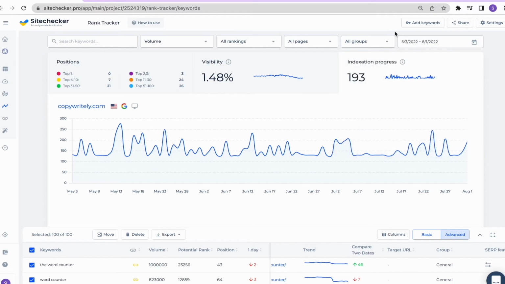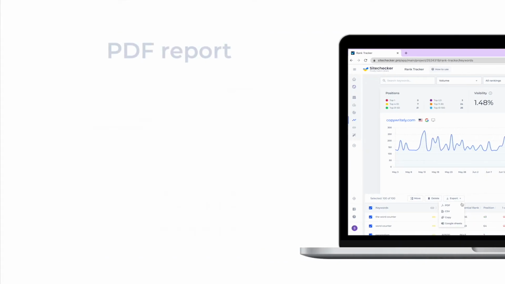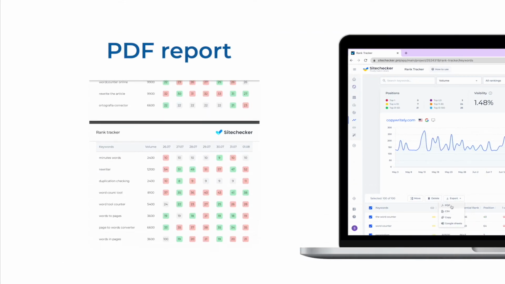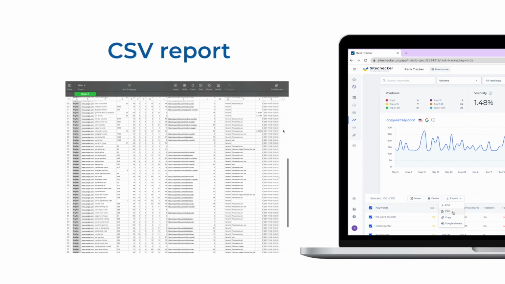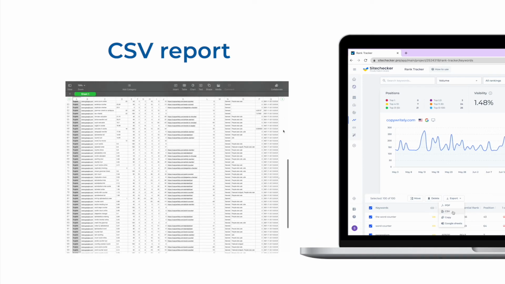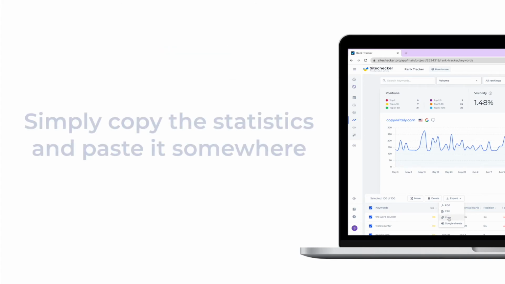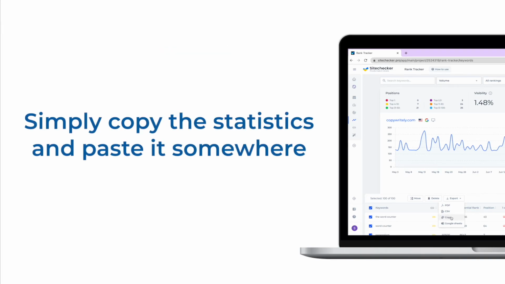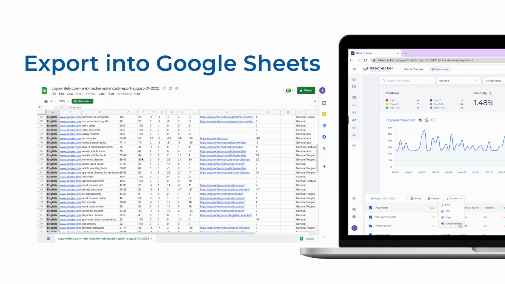There is a simple way to export the data with the help of Export button. There are 4 different ways of exporting. Download it as a PDF report with the last 7 days of ranking. Download it as a CSV report that will allow you to export data either from basic or advanced chart with applied filters for any period of time which is available in your project. Just copy all the keywords in bulk in order to pass them somewhere. And the last but not the least is export them into Google Sheets.